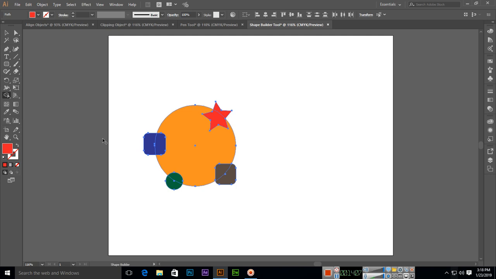Now press and hold the Alt key and you can subtract the parts of the shapes which are going outside of this circle, like this, this and this. Even this we can remove. So using this we can create, see, unique shapes. So this is the shape builder tool.